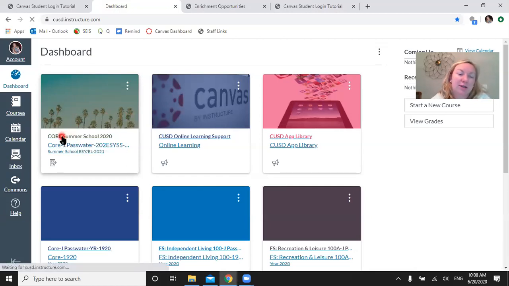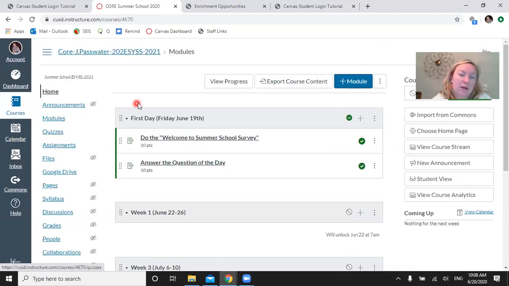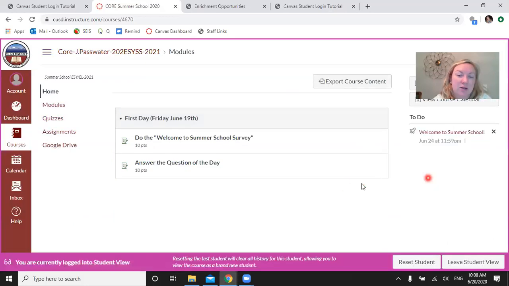So if you click to open the course, this is what it looks like for me, but I'm gonna switch over to student view really fast. So this is likely what you guys will see. So you'd see your dashboard with your own courses. Once you open up the course for Core Summer School, you'll see the module, which is the top, kind of, a little grayer, darker gray, and then all the assignments for the week.